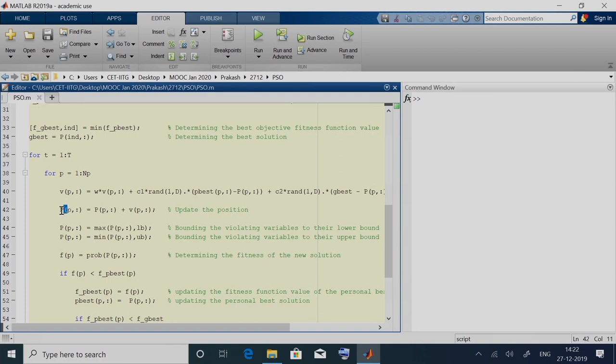So in TLBO, if you remember, we would have called it X new, because we did not know whether that member will survive the greedy selection strategy and whether it will go inside the population or not. But here, since greedy selection is not involved for updating the population, we are directly saving it in this P matrix, right. Once we have done that, we need to check the bounds, whether the newly generated population member is within the bounds or not.